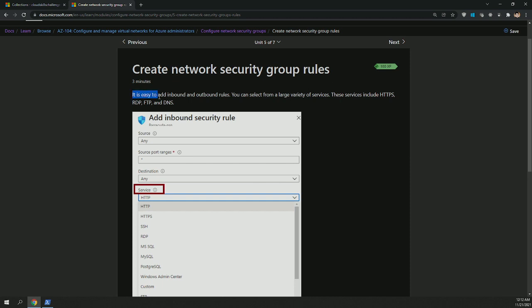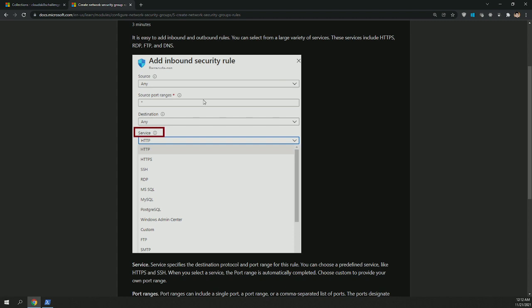NSG rules. It is easy to add inbound and outbound rules. You can select from a large variety of services. These services include HTTPS, RDP, FTP, and DNS.